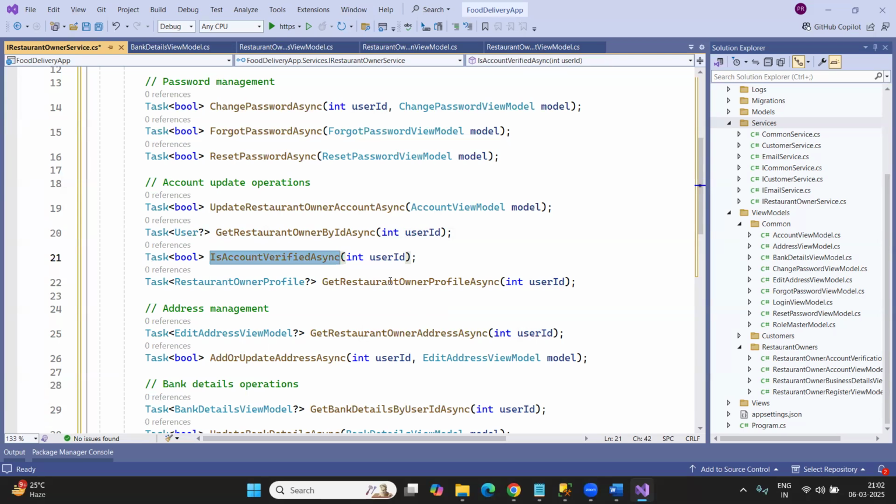This next method is going to check whether the account is verified by the admin or not. So is account verified will take the user ID and check whether the account is verified or not. This is required when the user is going to be logged in. Once the user logs in, we need to check whether the account is verified or not. If it is verified, that's fine. If not verified, then we need to redirect to the account verification page.